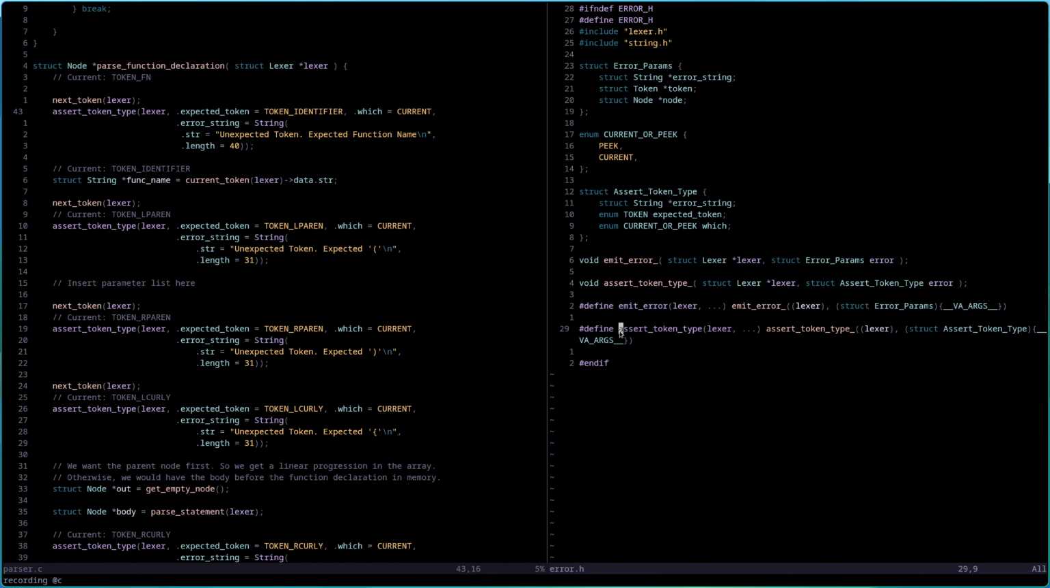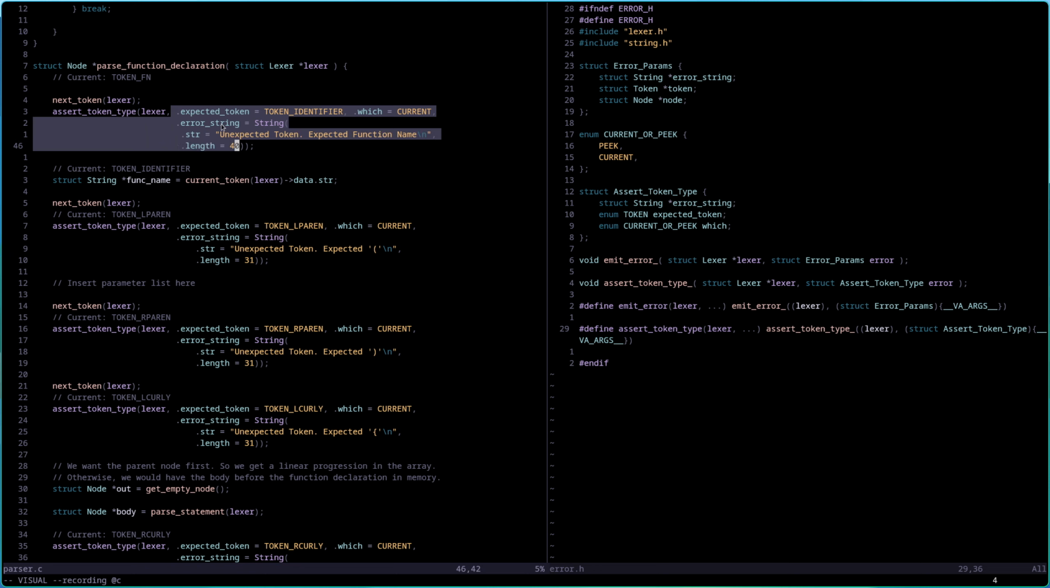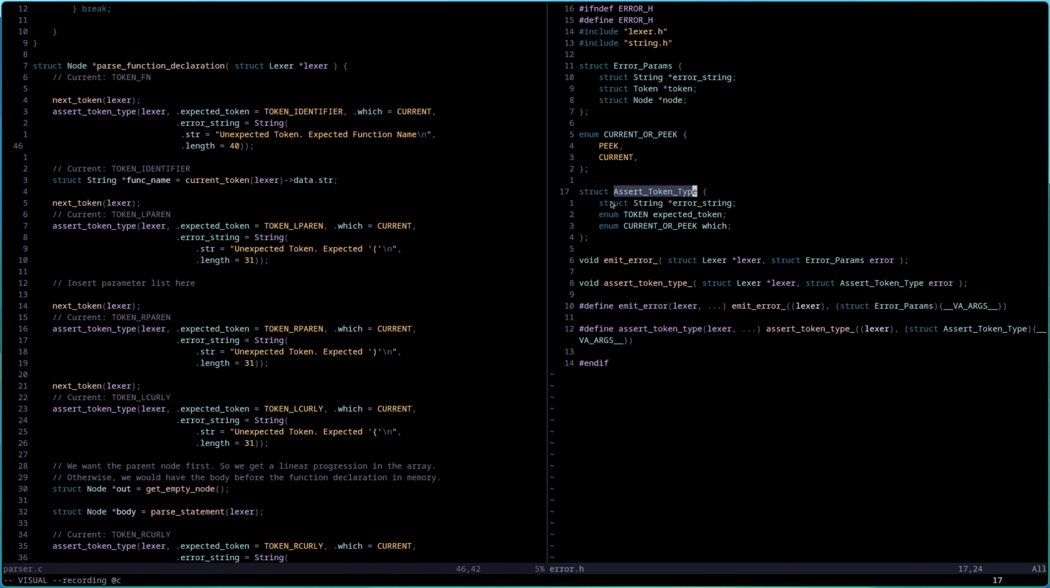So it's actually a macro. And I got this from a YouTube video. It's a very good video. It's also kind of long. They talked about the new standard C23. Very nice stuff. So these are the parameters for it, so lexer, and then these are actually struct fields inside it. So you can see here it's a struct assert token type, which is this one. And then it's kind of like named arguments or whatever.